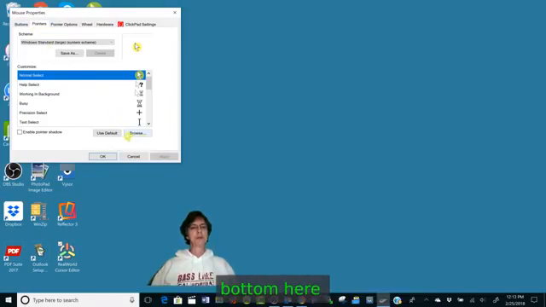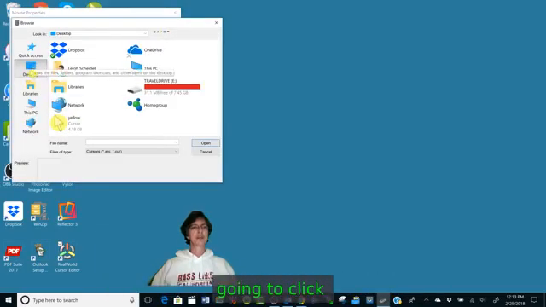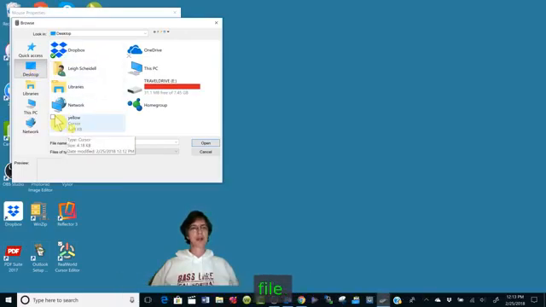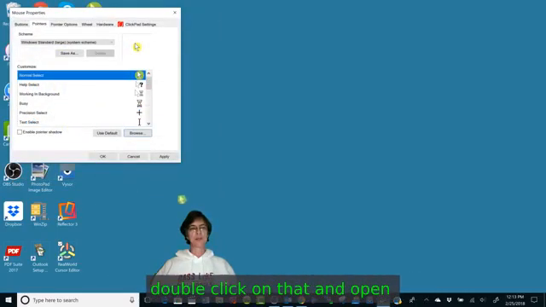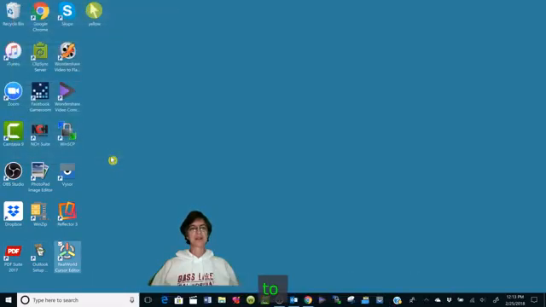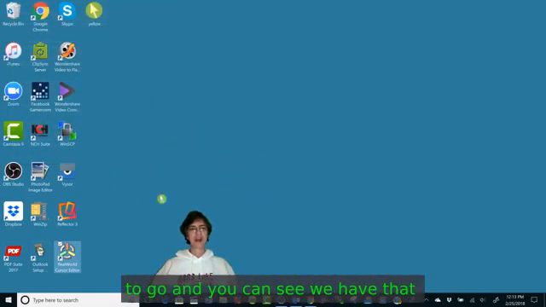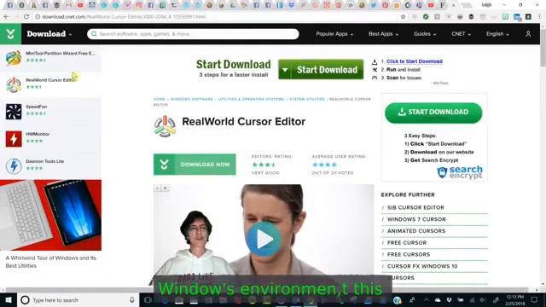You'll come to the bottom here where it says browse. We're going to click the browse button. You're going to click on desktop and look for the yellow.cur file that we just created. You're going to double click on that and open it. You're going to click apply, then OK. Now it's ready to go, and you can see we have that cursor. Now, no matter where we go in the Windows environment, this is how our cursor looks.